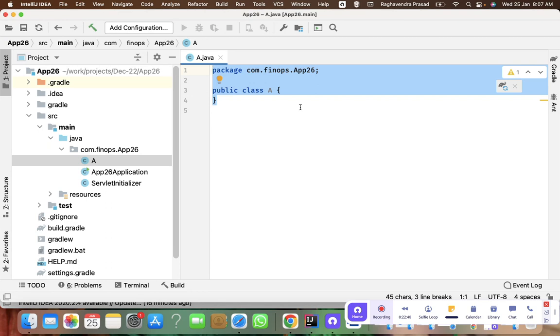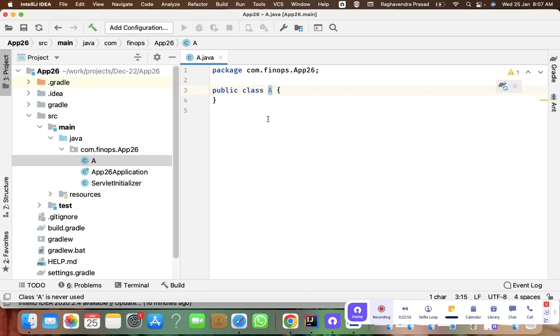We did not write any code, but when I just did a create new class, it has added this much code automatically. This is the default code. Here, if you see public class A, this is the class name or the program name. The class name or the program name and the file name, all these things should be the same.